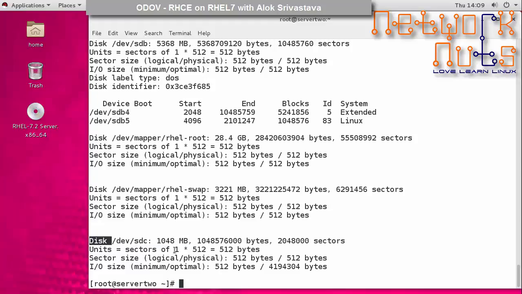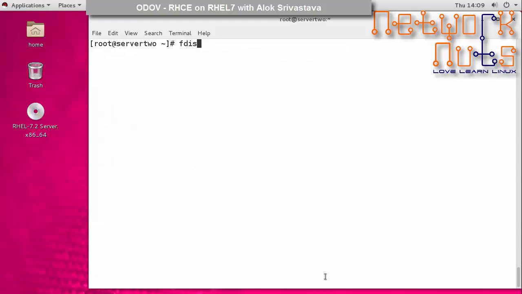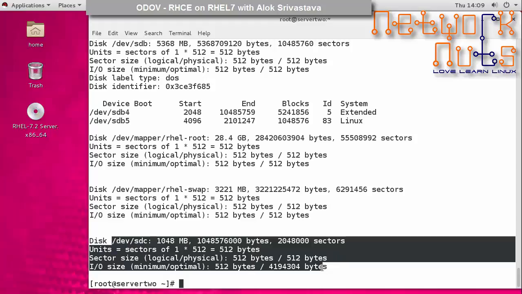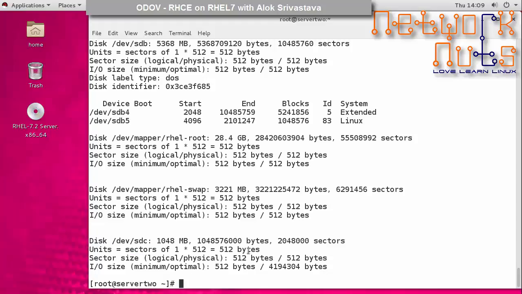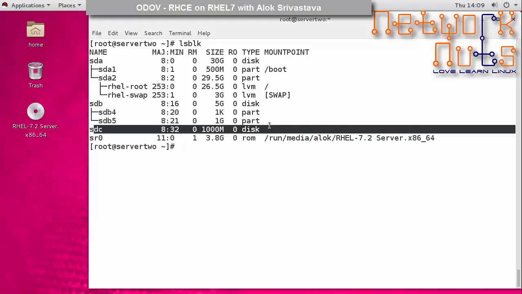So for the client, see how interesting it is. If you had already done this and the client is giving the fdisk -l, he will never come to know from where exactly this 1 GB or 1 terabyte is coming up. So for him, it is a locally accessible device. So if I give an lsblk, it will show me. SDC is a simple device.